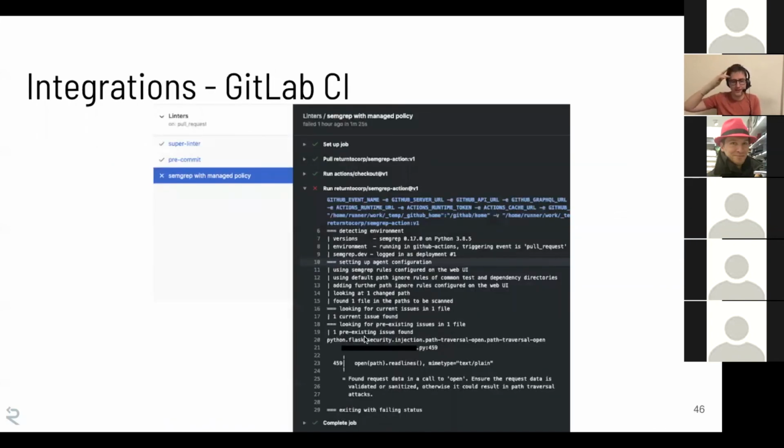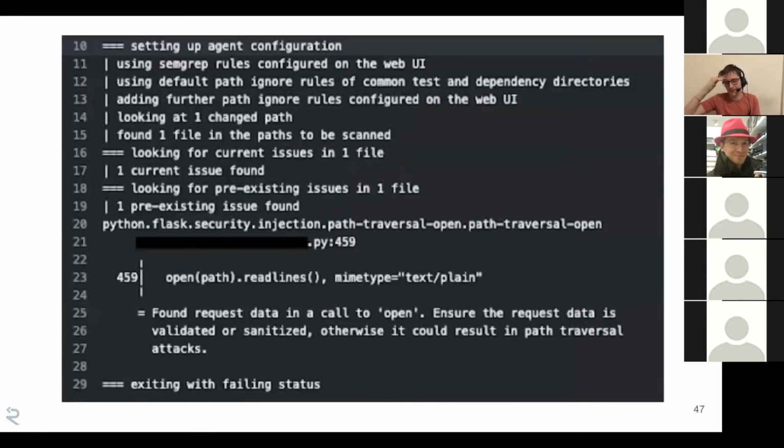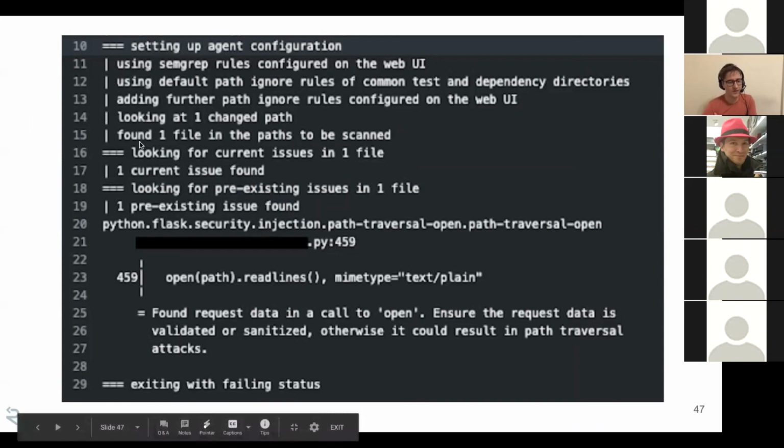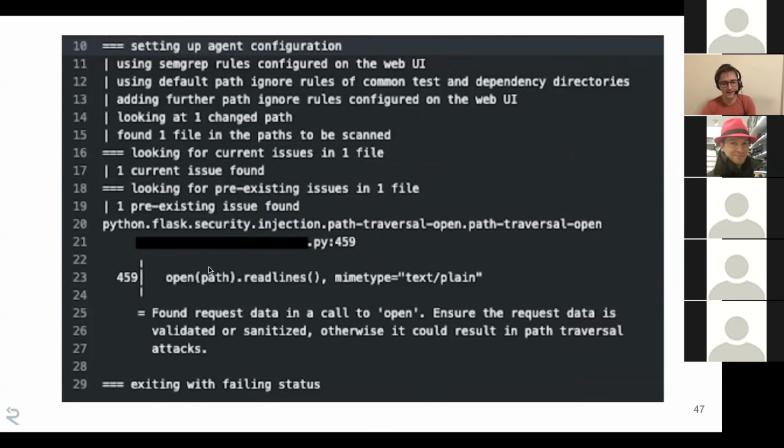If you also want to see how this looks in reality, this one is actually a screenshot from GitHub, because Semgrep works in basically any CI provider. And whenever someone opens a PR, this line of code will just give you output like this. Like, hey, I looked at this one new change that came in this PR. I see there's this new issue here about an open path traversal.